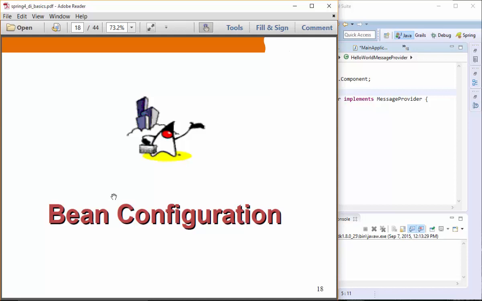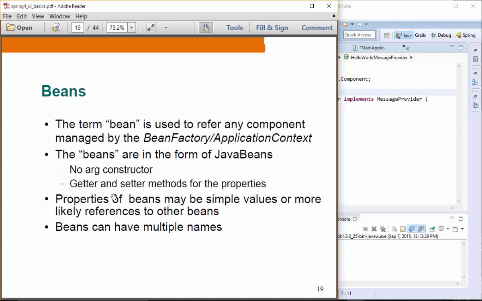So let's talk about how we can configure things. We already have exposure to this. The term bean is used to refer to any component managed by the ApplicationContext or BeanFactory object. In Spring, the beans are basically Java beans. So a no-arg constructor should be present, and the properties should have getter and setter methods. The properties of beans may be simple values or, more likely, references to other beans.